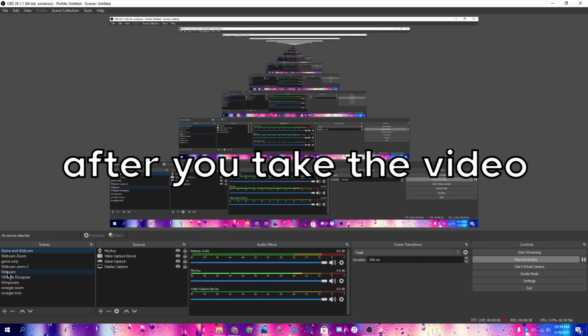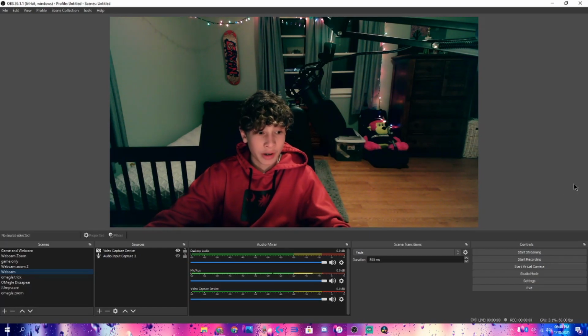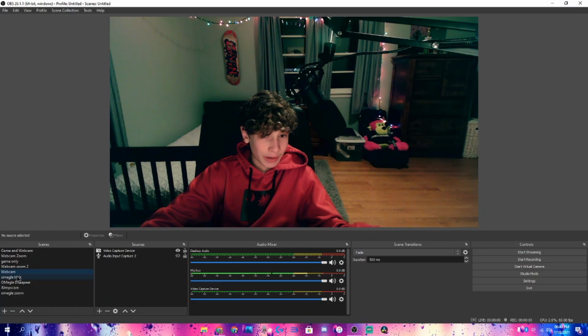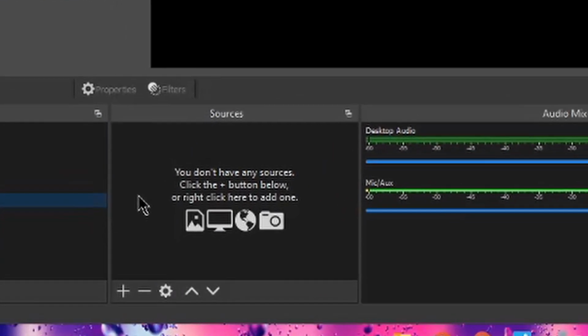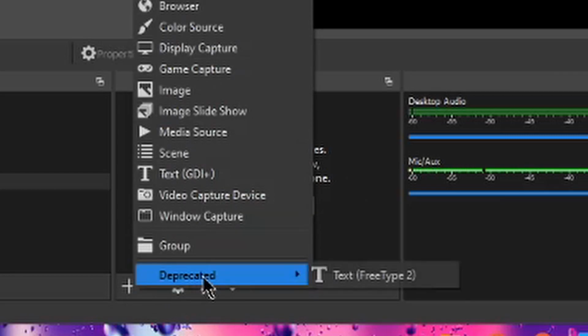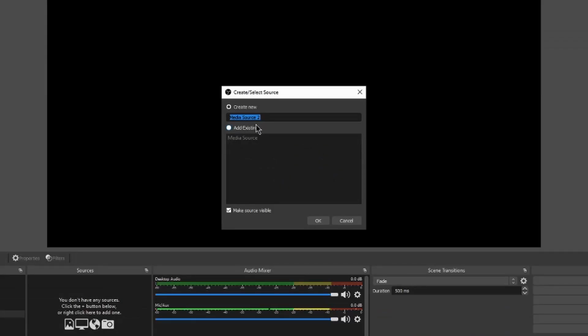So now you can actually close out of your camera app, right? Close out of that. Okay, so after you take your quick 10-second video, you want to go back to Omegle trick. So click on the scene that says Omegle trick. So now it's going to say you don't have any sources. Click the plus button below, or right click here to add one. You press plus. So then there's a lot of different options. You want to pick media source. So you just want to click create new.